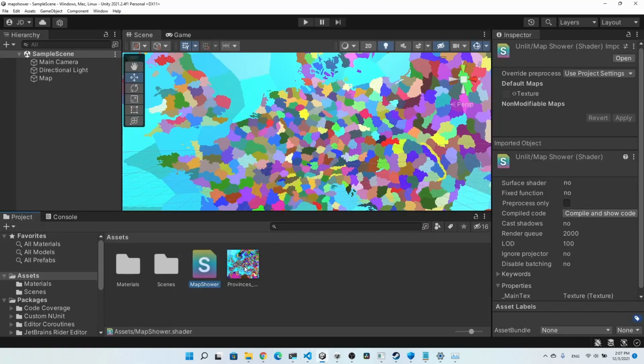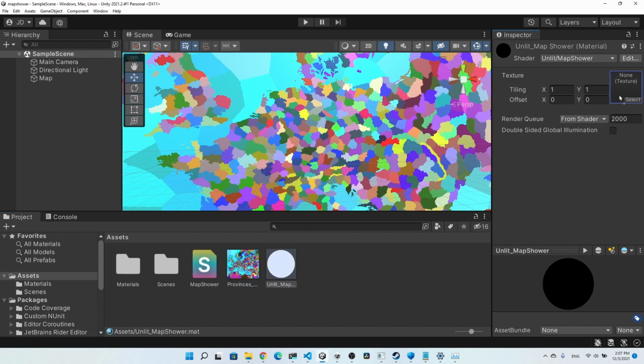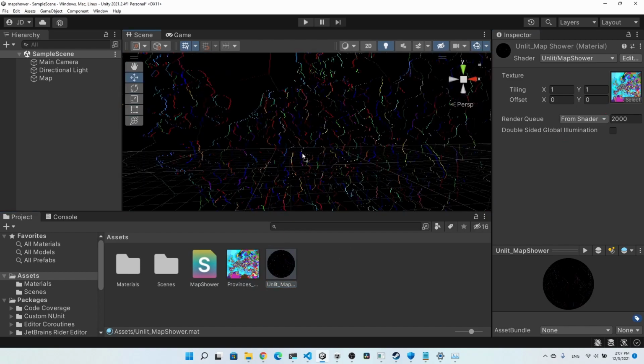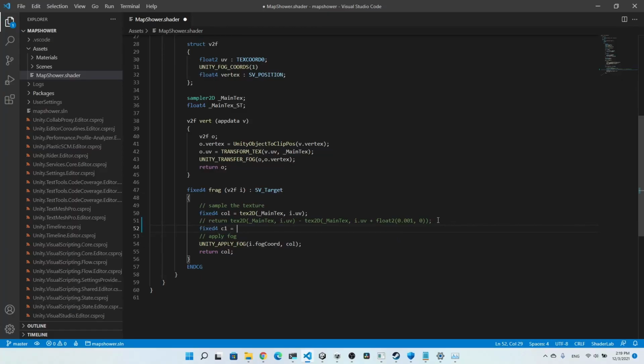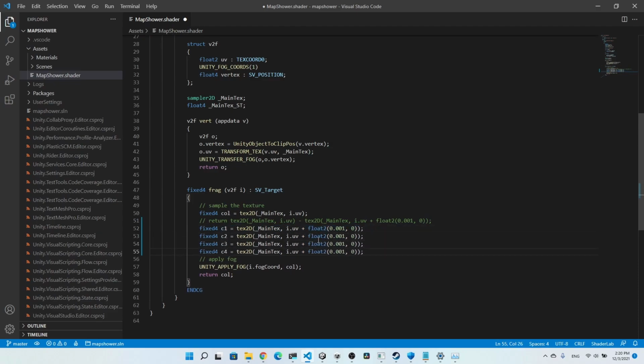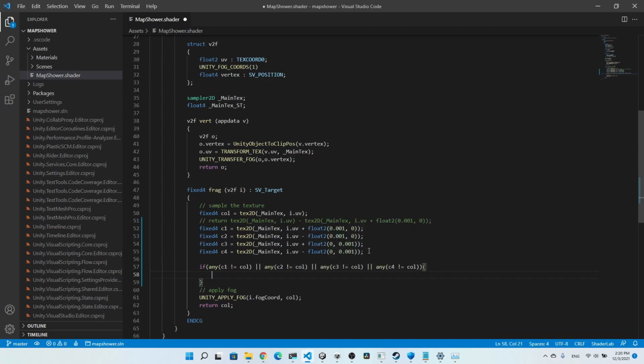Make a corresponding material from the shader. You can check the edge detection wiki to fix where the color edge affects the output. Let's translate edge points to black and the inner area to white. The 0.001 is hard-coded here for simplicity. You can tune the value to adjust the edge width.